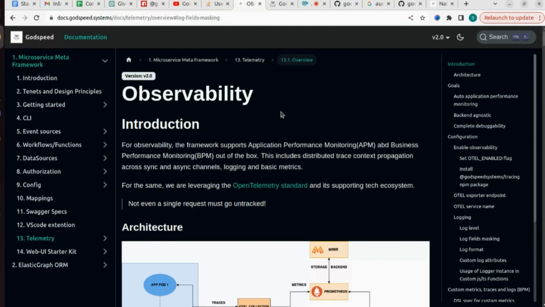So, in this video, we'll learn about how we use logging in the Godspeed framework for observability and tracing of our application, so that we can monitor our application and its performance and maintain the records. In this framework, we support application performance monitoring (APM) and business performance monitoring (BPM).